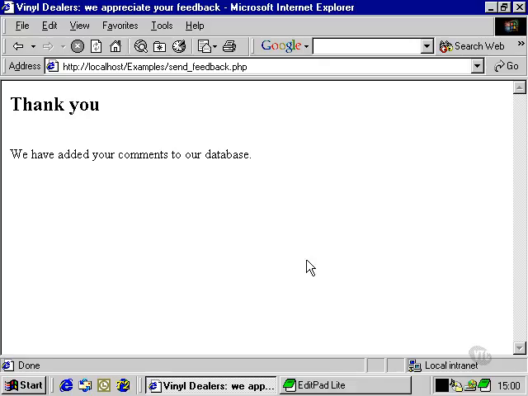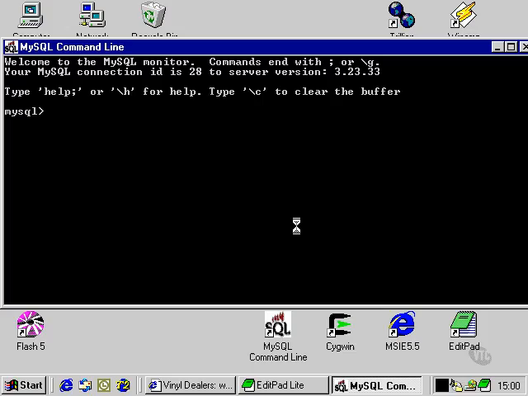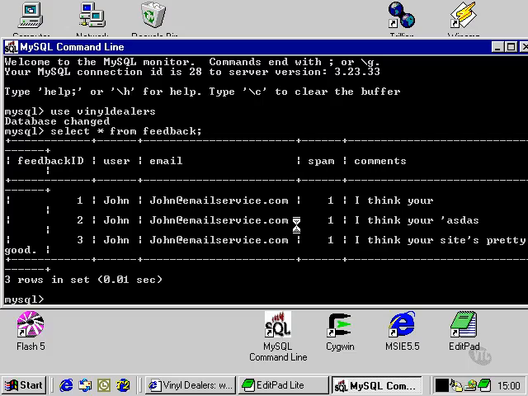Let's take a quick look at the MySQL monitor, and we'll see whether that's worked. As we can see, our latest piece of data has been added here. These other two fields are from earlier on when I was testing that PHP script. So as we can see, our piece of data has been successfully added to the database.